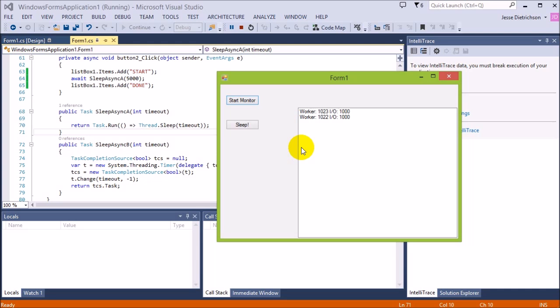We have available worker and IO threads. In our available worker threads, I have 1,022 available right now. When I call sleep, we'll see that it will say start, and then we'll have one less available thread for the entire duration of that 5-second sleep. Once it's over, we'll get that thread back in the thread pool, and that's what we'll see.